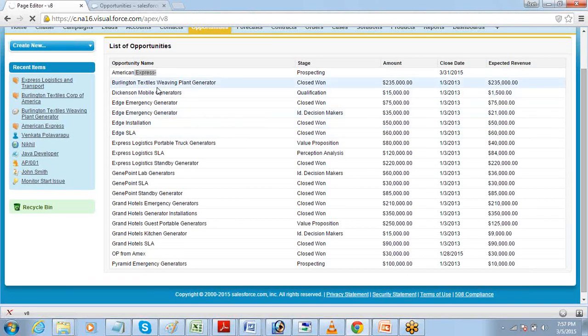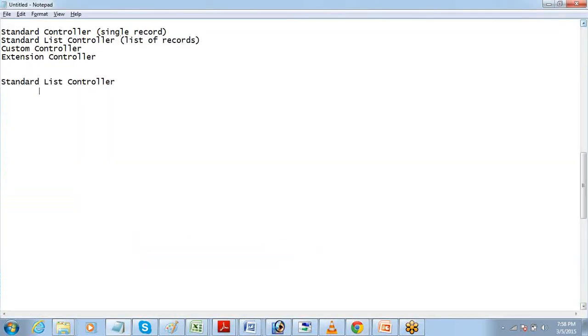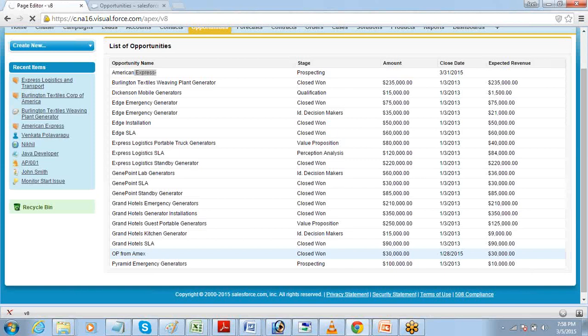However, if there are more than 20 records in the object, it will display only 20. So if you count these, you will see these are only 20. So it can display only 20 records on a page. What about the other records? If it's displaying 20 on this page, then how do I get into the other set of records? If you see here, it starts from A and goes till P, which means there are still some records which are not being displayed here.